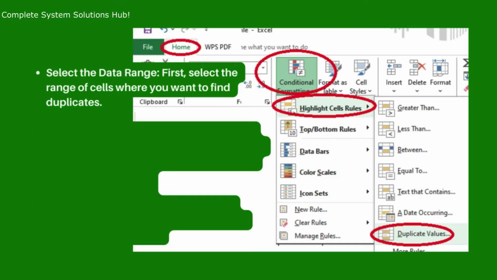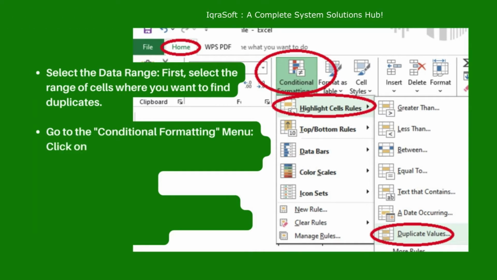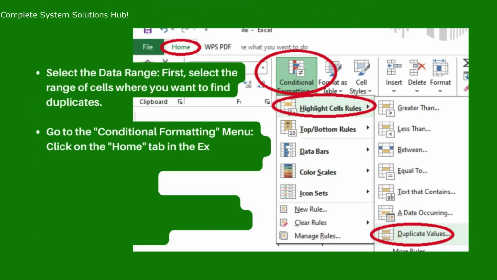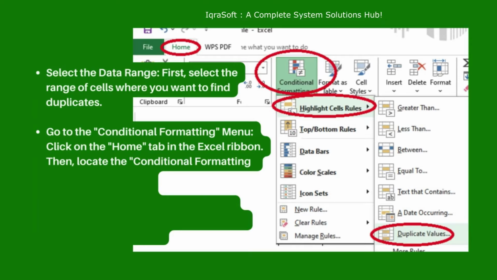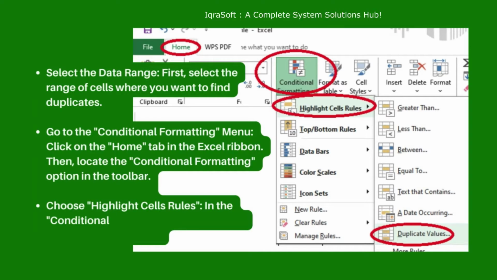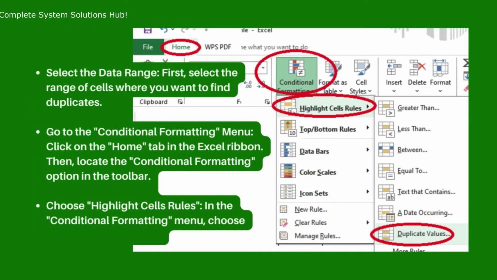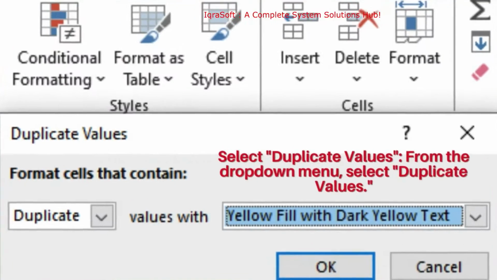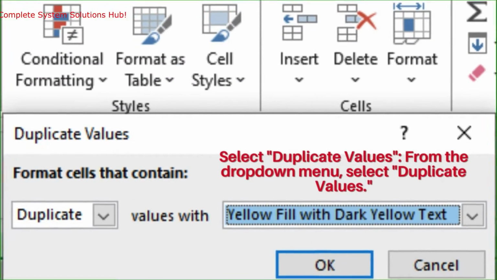Go to the Conditional Formatting menu. Click on the Home tab in the Excel ribbon, then locate the Conditional Formatting option in the toolbar. Choose Highlight Cells Rules. In the Conditional Formatting menu, choose Highlight Cells Rules. Select Duplicate Values. From the drop-down menu, select Duplicate Values.